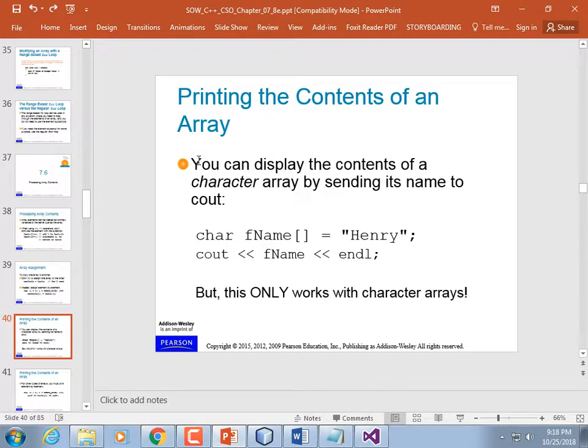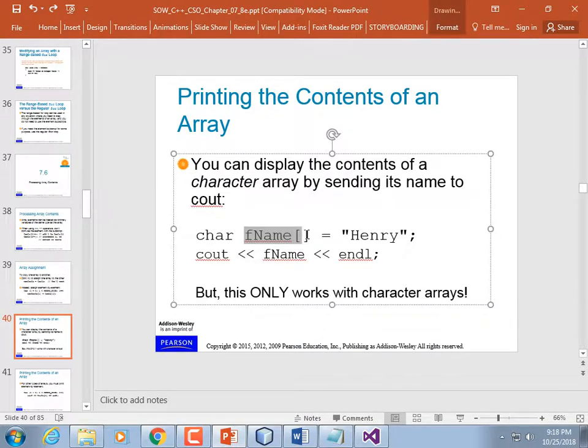All right. So sure enough, you can display the contents of a character array by sending its name to cout. We haven't been using character arrays much. I think I've only broached them once or twice. Like that. Notice the difference in syntax. Every other type of array we created, we had to do that, right? In order to store them.